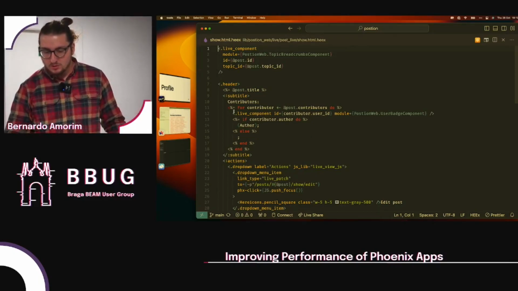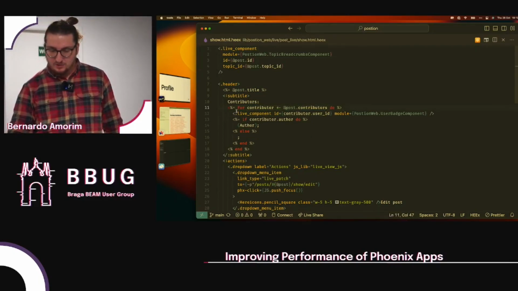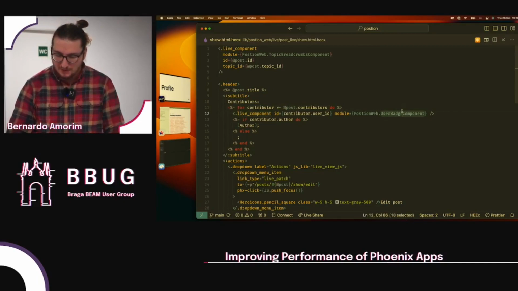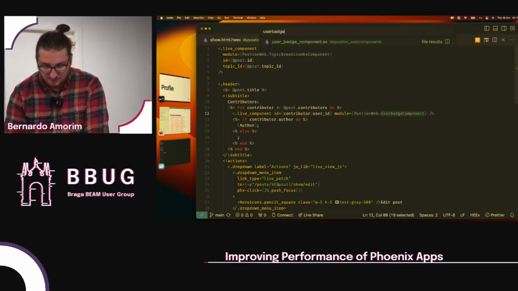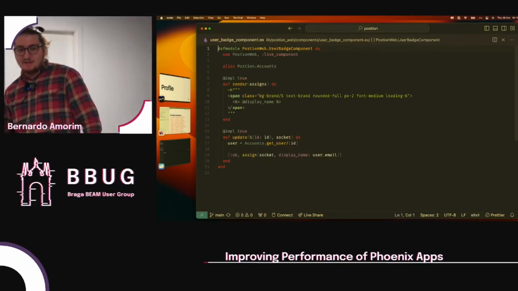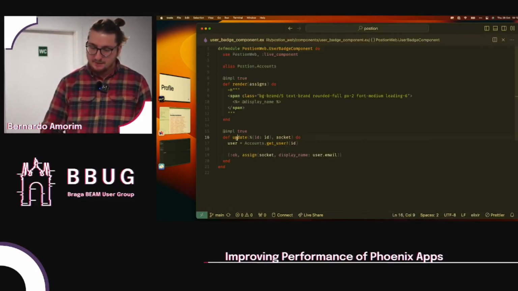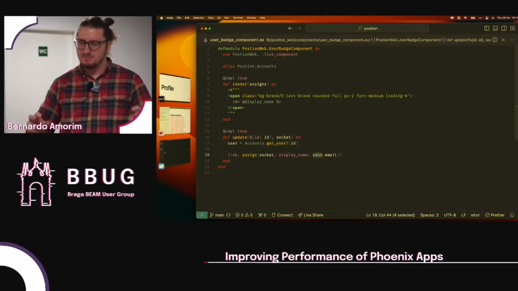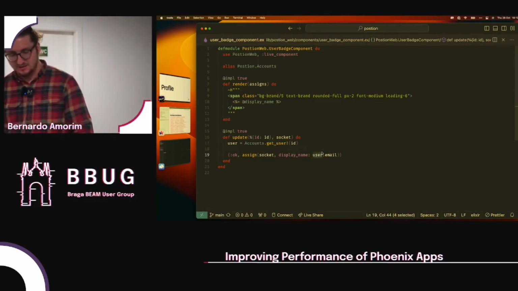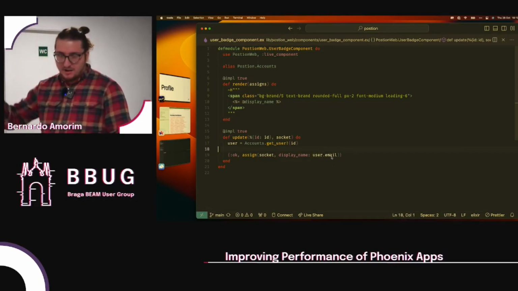So we can see here that we do this for thing, and we call this live component. There's this user badge component, so let's just see what it does. You can see this is a live component where I'm doing this update, getting the user by ID, just loading the name and calling it display name. I'm not the best programmer, but of course there are a lot of different ways.